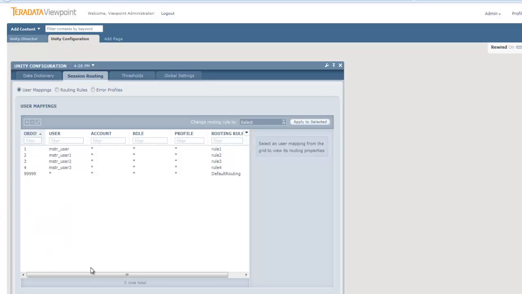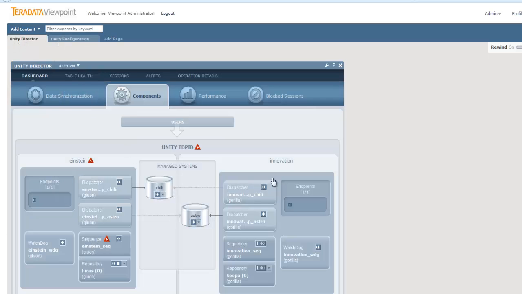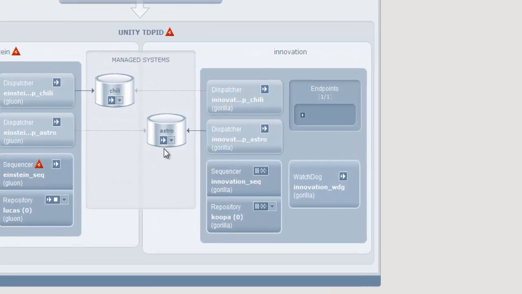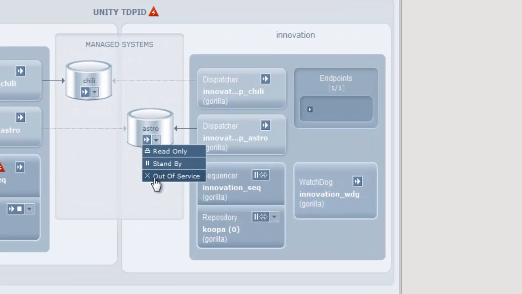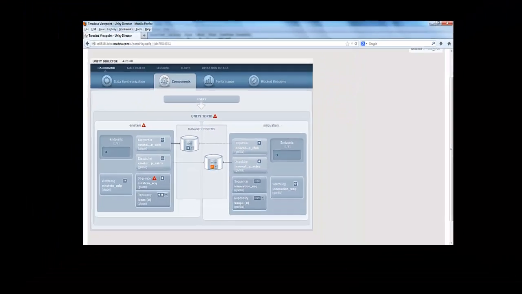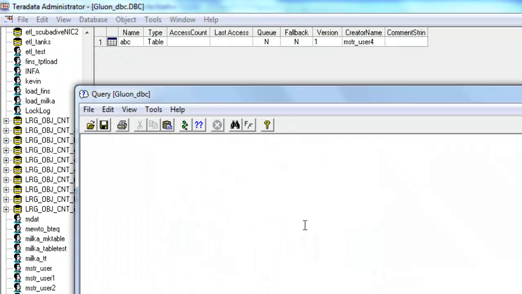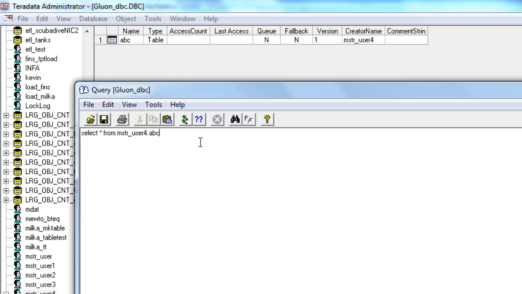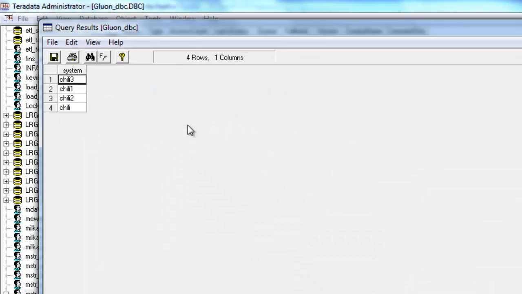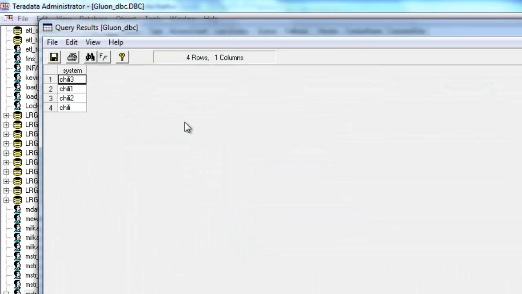I'm going back to Viewpoint, and under the Components tab in Unity Director, I'm going to halt Astro. I'm doing this to demonstrate that when Astro is out of service, Unity knows to route the read requests to Chili. Now let's go back to Gluon and execute the select statement again on the mstr_user4.abc table. You will see that results are returned back from Chili. I'll execute this 2 more times, and because Astro is not available, results are always returned from Chili.